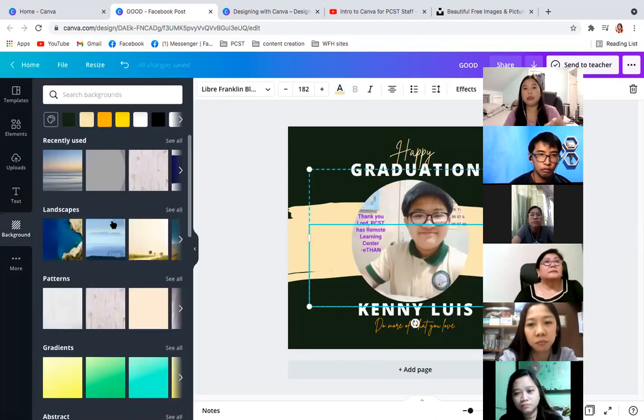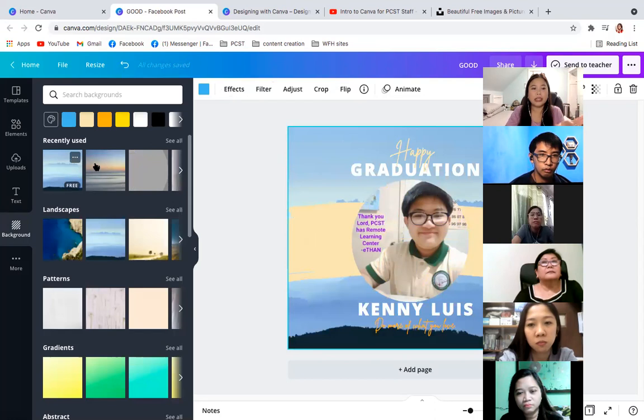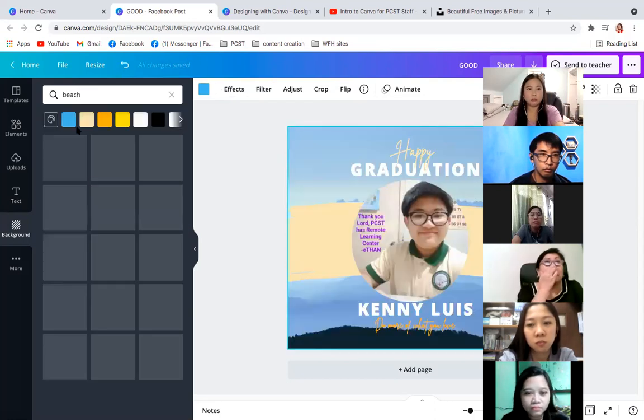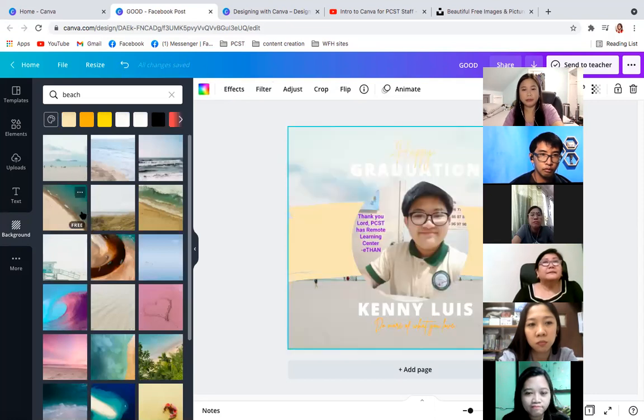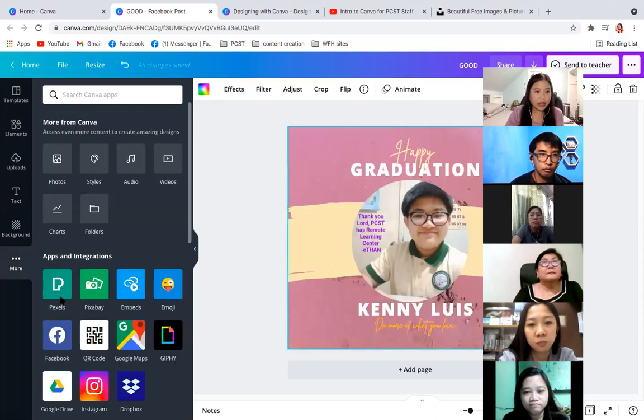Then in background, it doesn't have to be a plain color like this. Kung gusto mo color lang, solid color, you just change it here. But if you want a nice background like the sky, or kahit ano, you can search it here, let's say beach. Gusto ko na sa beach ako. Yan, ganyan. So you can choose whatever you like for the background there.